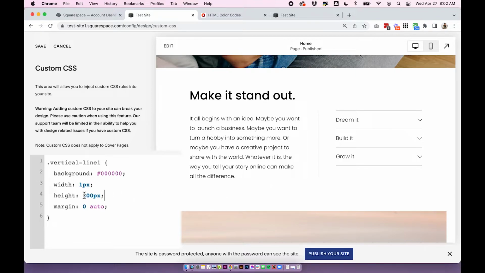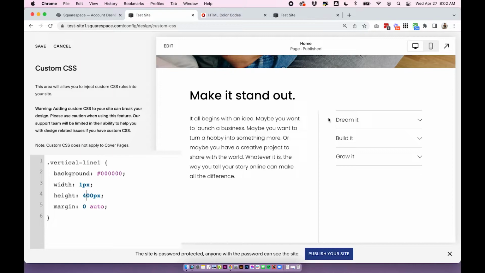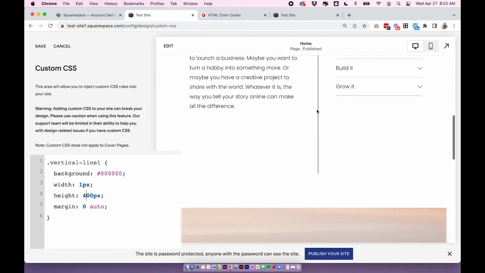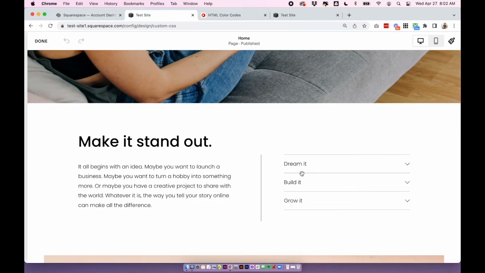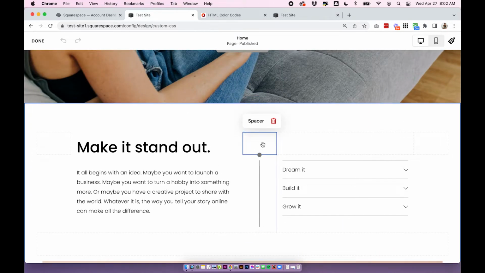Now the height is pretty obvious, it's the height of your line. So I'm going to change this and show you how this changes. You can see that it stays the same, anchored at the top of where that block starts, and then it just extends down. So if I change it back to 200 pixels, you can see that it goes back. And I'll just quickly show you, if you're not happy with where it's anchored at the top, just make sure that there's nothing above it. So in this case, there was a spacer here.